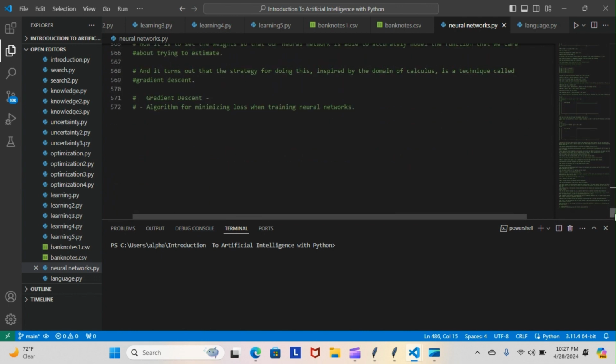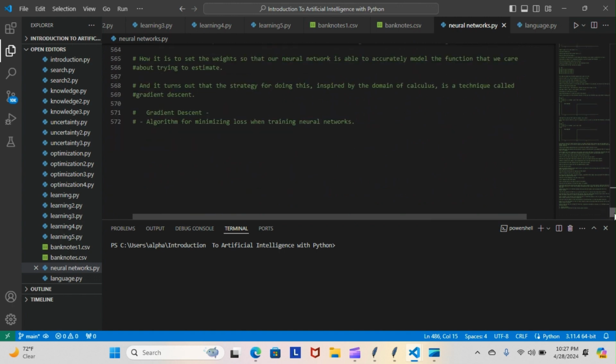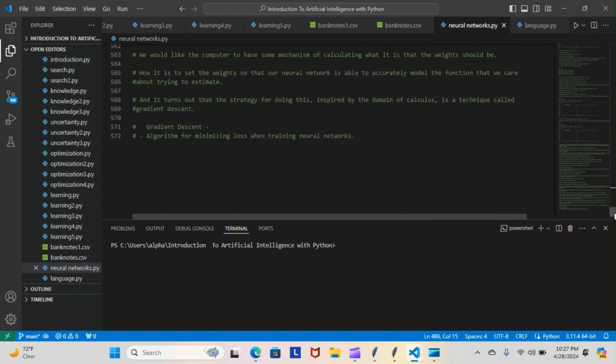We just took a lot of notes and summed up a lot, and we actually left off here at gradient descent. That's where we're going to pick it up tomorrow.